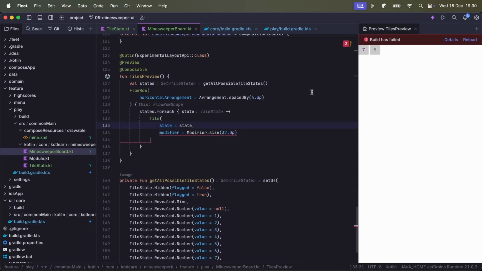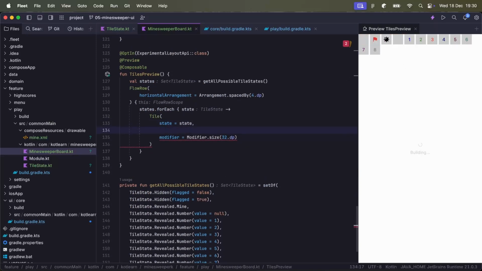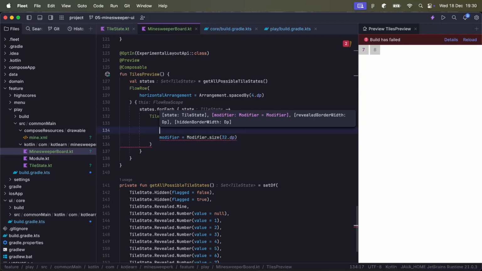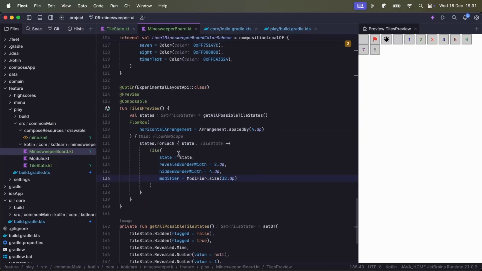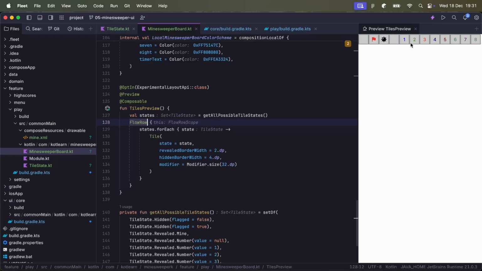And the build has failed because we need to pass this through. So for now we'll just say revealedBorderWidth is 2, and we'll say hiddenBorderWidth is 4. Okay, so now that that's built, it's starting to look a bit better now. What I'll do is remove this horizontal arrangement so it looks a bit more like a Minesweeper board.